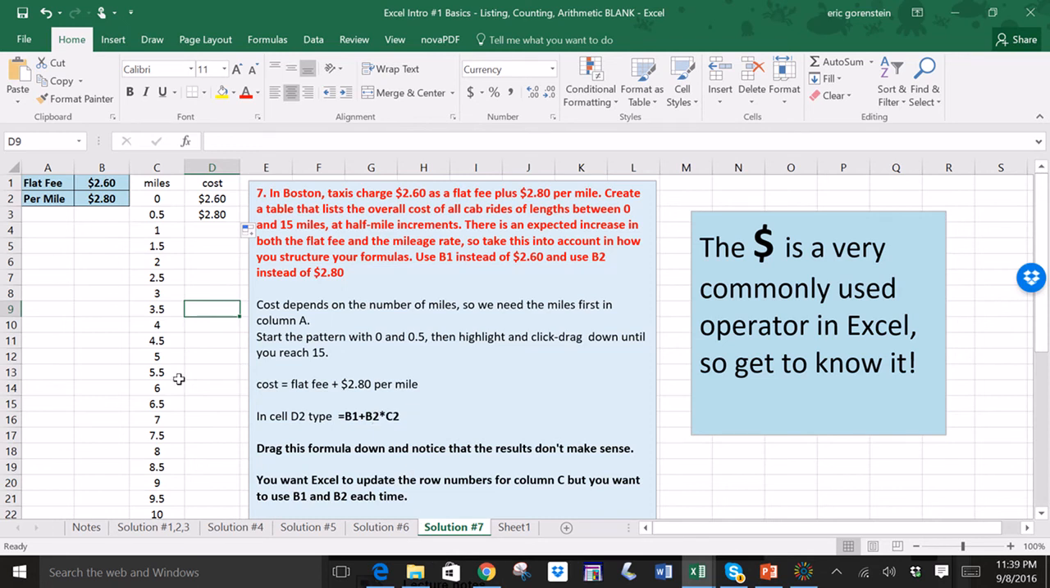So if we increase a half mile, it should have increased by $1.40, because half of the 280 was $1.40, so it should have gone up to $4. The problem is Excel updated the indices, so we're not using the same flat fee and the mileage fee. It's actually using 280 as the flat fee, and this blank spot, which is a 0, B3. So right now this B3 is 0.